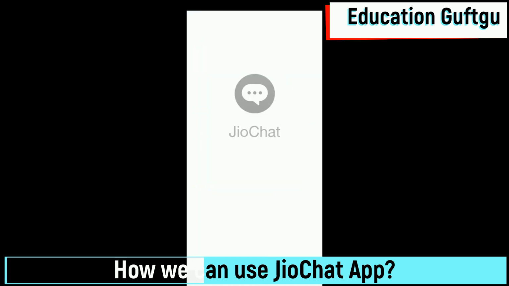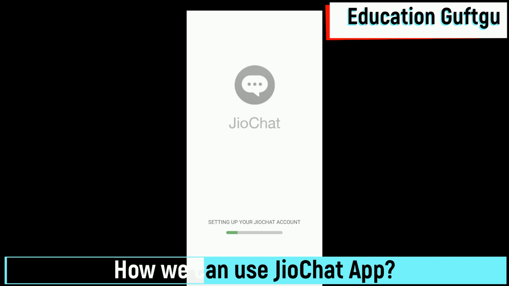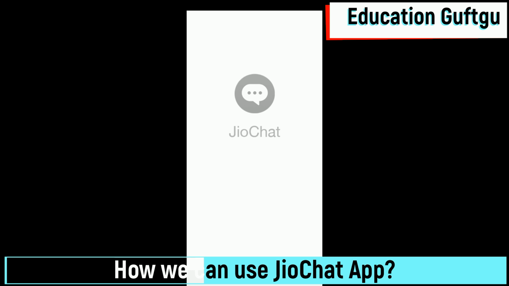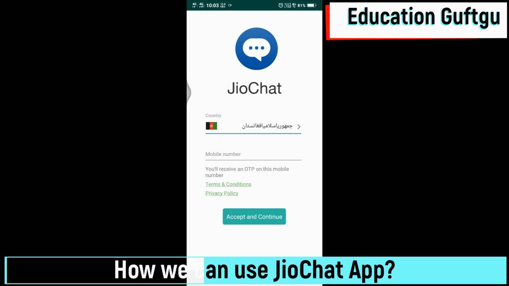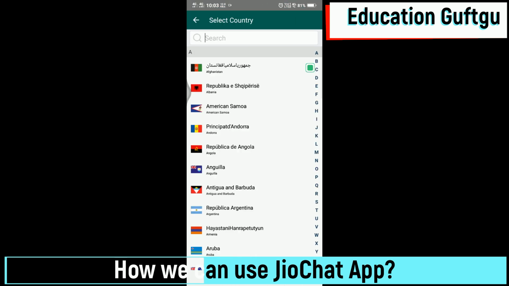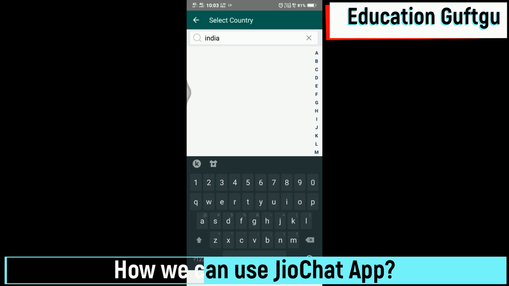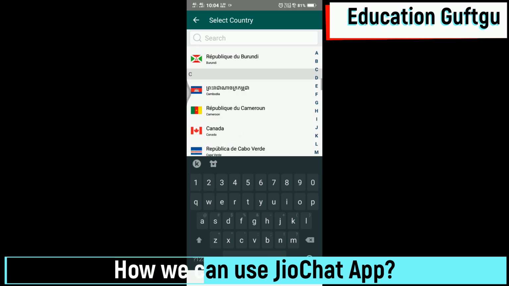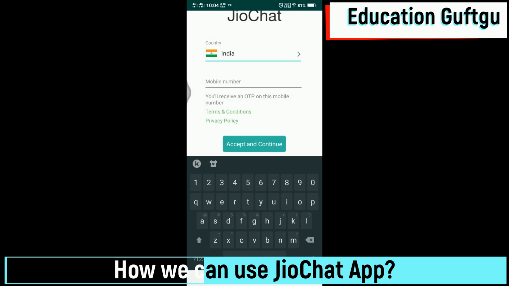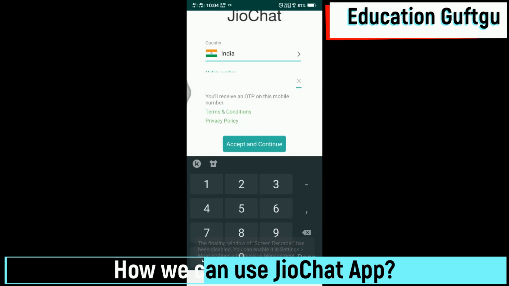After clicking on the open button, you can see this window appears, and the JioChat account is being set up. It takes a while for the registration process, and we select our country. First of all, please select the country or search for the country. We need to search from here. Okay, please search for the country India. Okay, after that enter the mobile number. After that click on the accept and continue button.